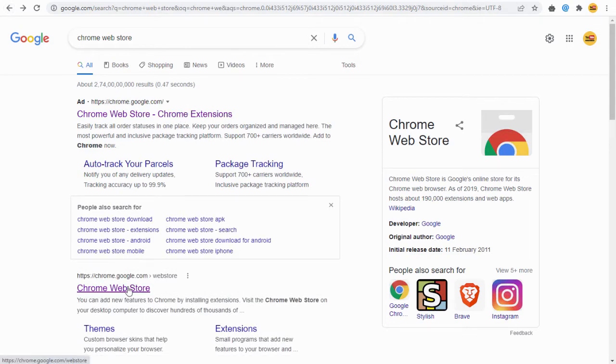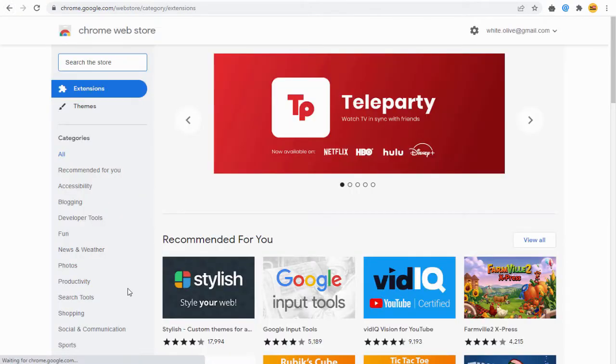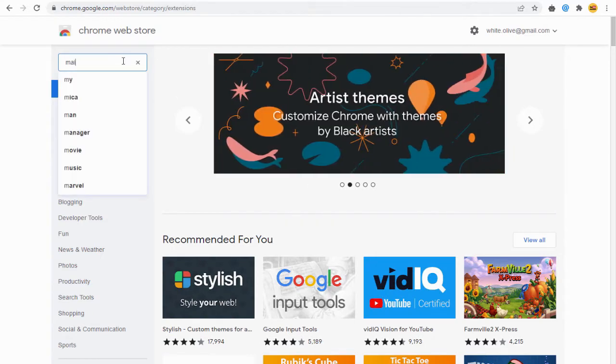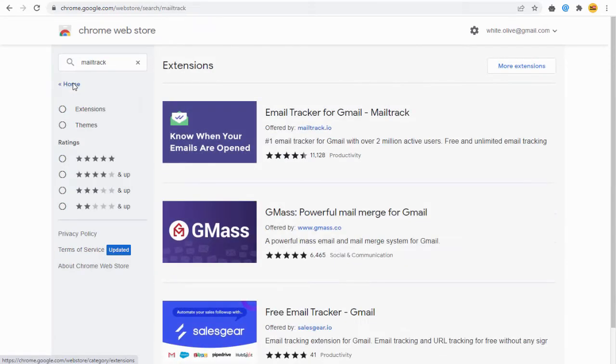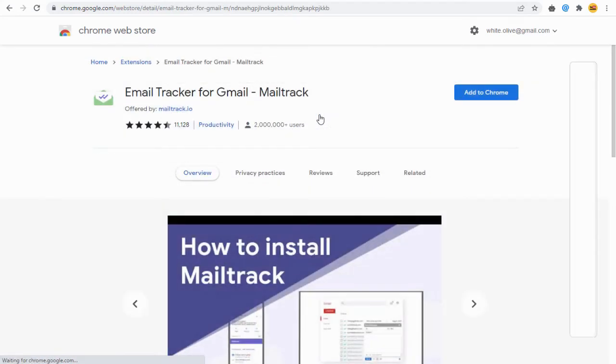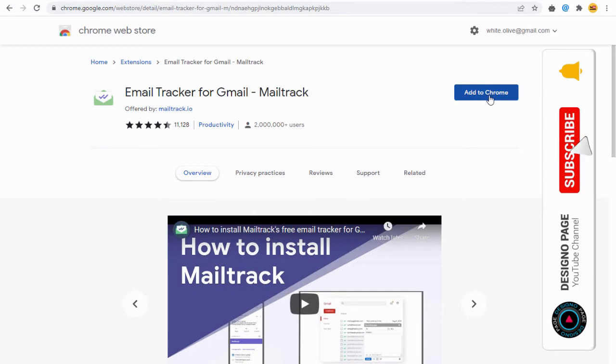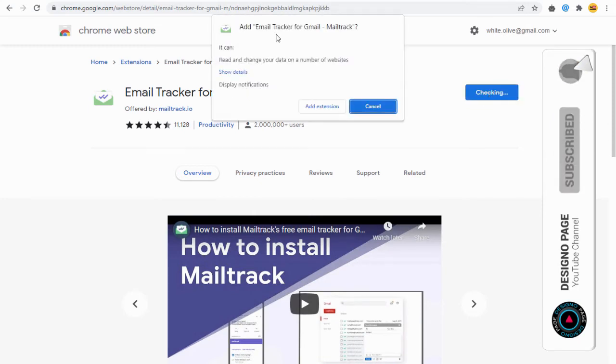First, we need to go to Chrome Web Store. Search for Mail Track in Chrome Web Store. Click this first extension you see, Email Tracker for Gmail by MailTrack.io, and install it to your browser.